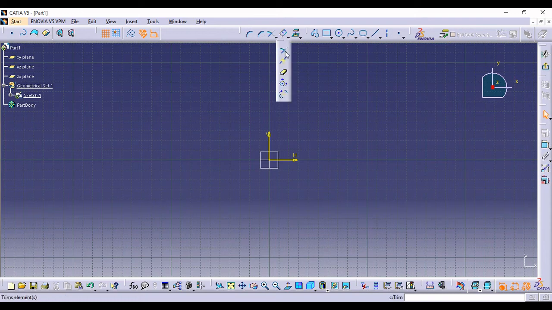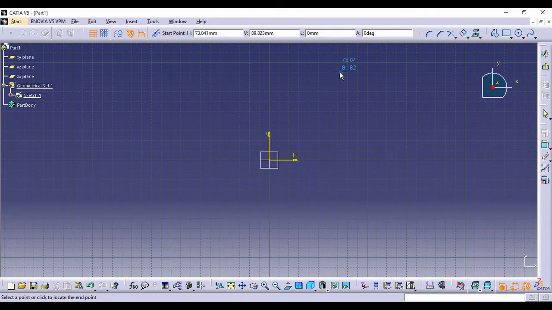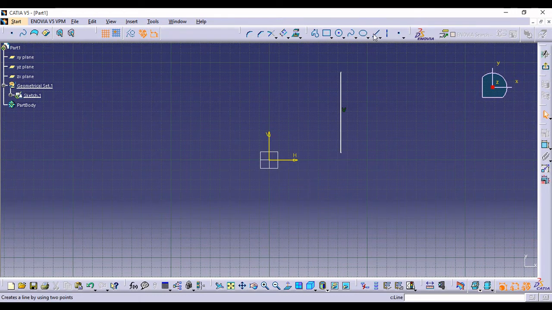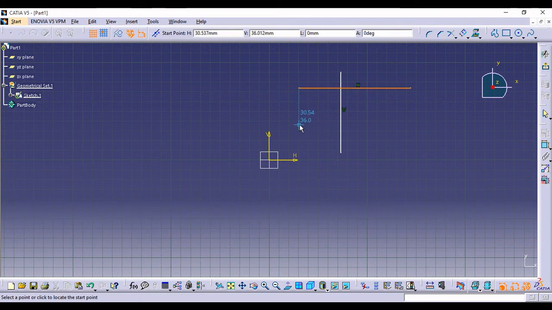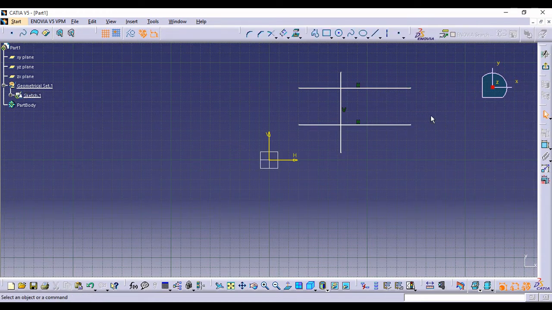Next one is trim. I will come up with some different sketches again. Understand what a trim is, and what a quick trim is. Now let's take the first trim.